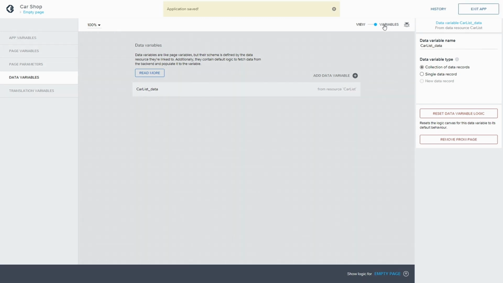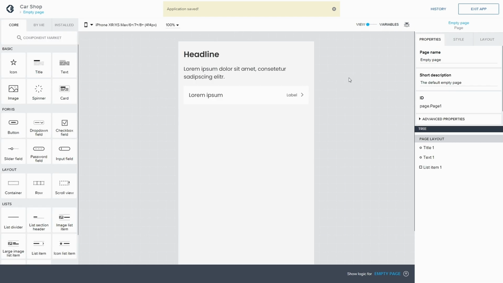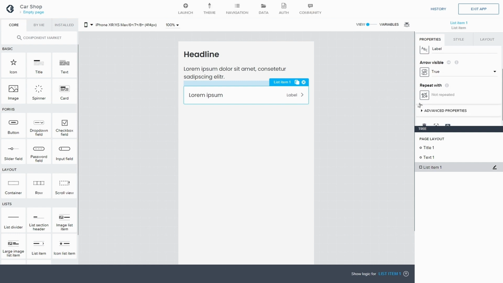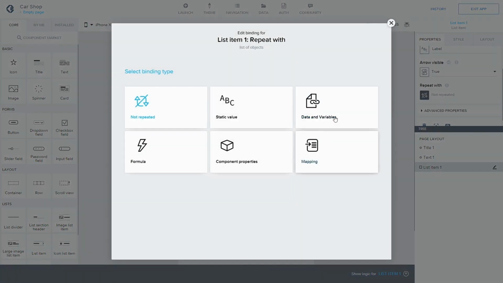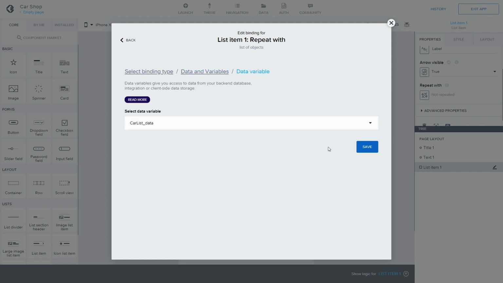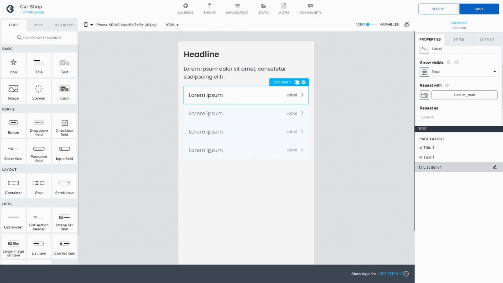So if I now go back to my view again, I have this particular one. What I want to do now is to show this. So what I want to do is to repeat all of them. So let's take the repeat. It's data. So let's go to the data variable, and there's my car list, and I save this. So now you can see there's multiple ones here.